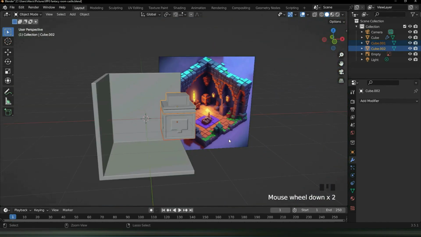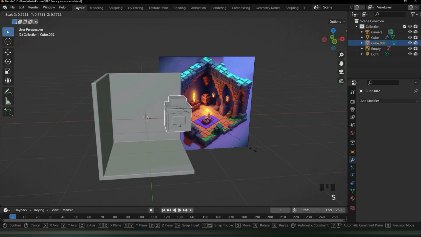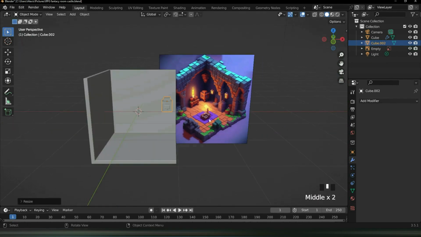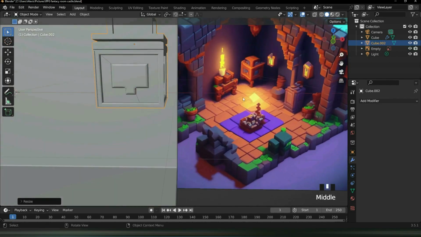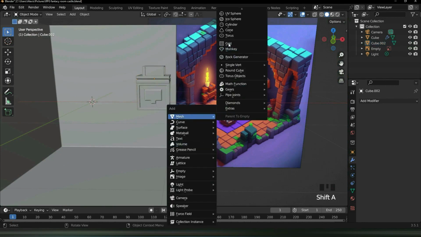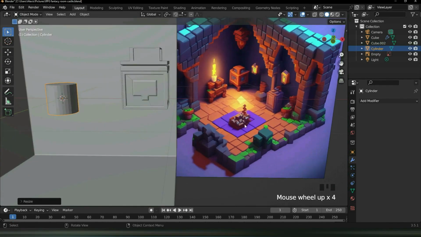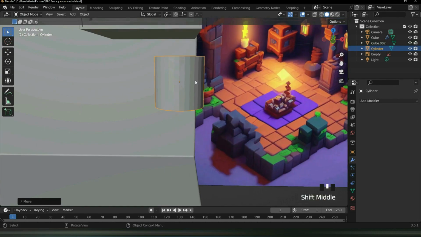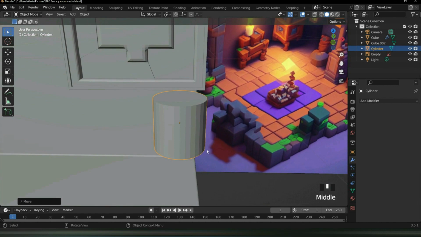Let's select both, do Control J, scale it down, or scale it up optionally. And now we have to add those little legs to it. So let's do Shift A, mesh, cylinder, scale it down. And now we have to make those legs connect to this somehow. To do that, all we have to do is scale it down even more.